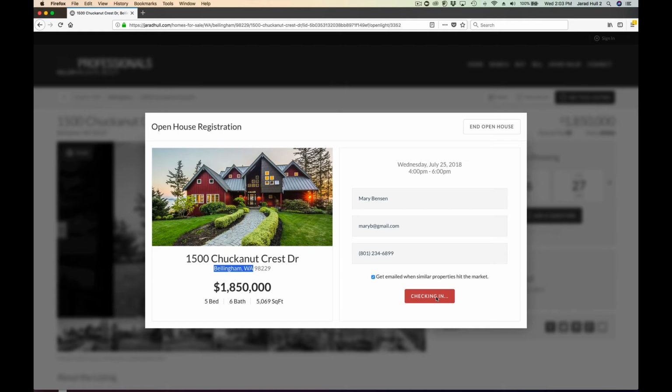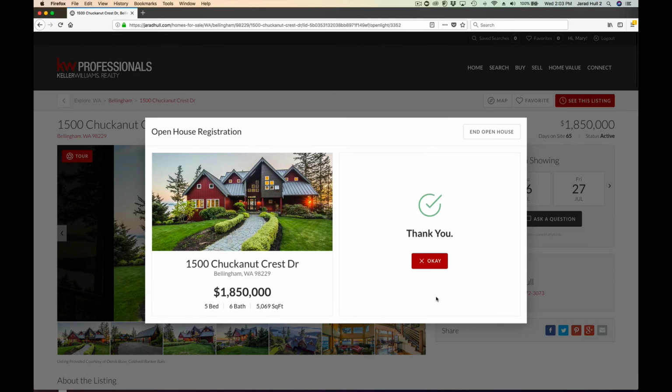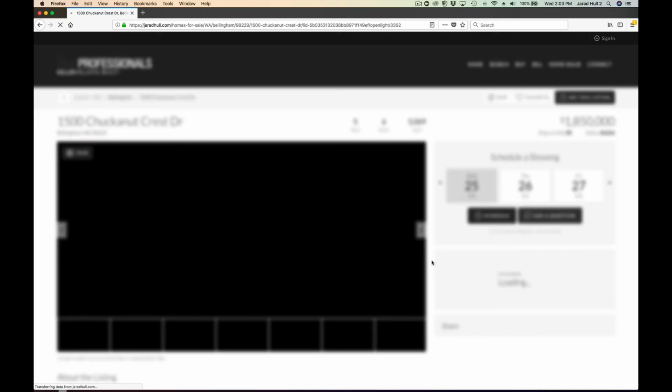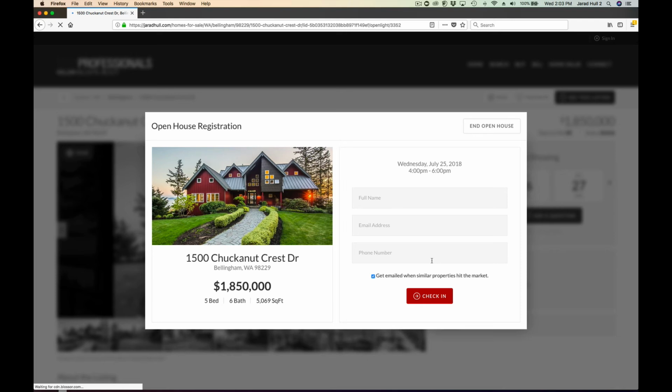And immediately after registering, they're going to get an email sent to them from you that says, thank you for registering for open house, with a link back to the property to go and check it out again online. And that link's going to go to your website, which is really important. We want to keep driving them back to your site. So it says, okay, thank you for registering. I'm going to go ahead and hit okay, and it's going to reset that form for the next person that comes in the door.